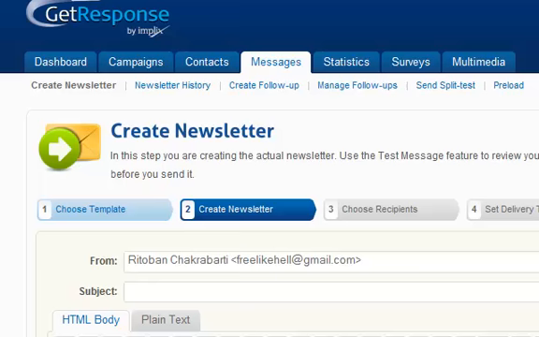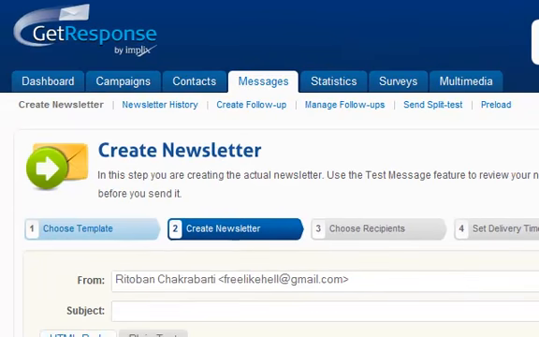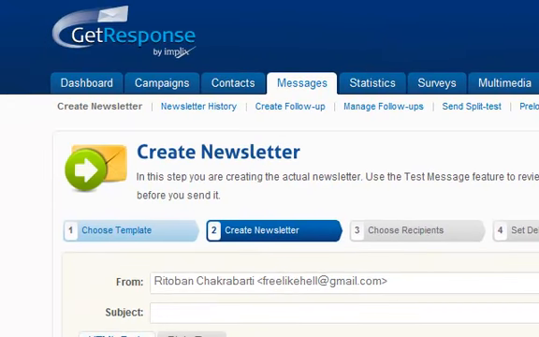And in any case, if you have any sort of problems with GetResponse, etc., you can just go to the support tab here. Click on support. You'll be taken to a place where you can get a lot of support. They've also got a forum in place, so you can search around the forum too.